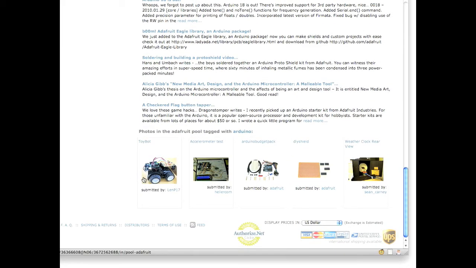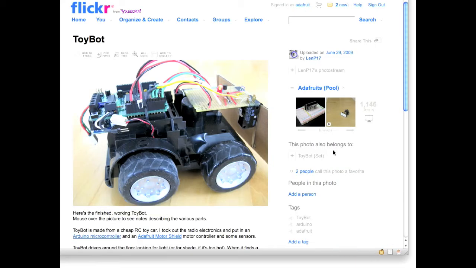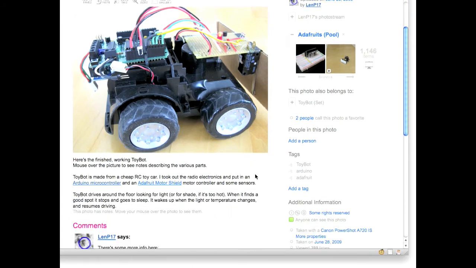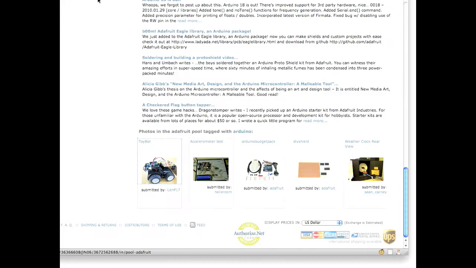And then we have customer photos. So these are photos that customers have tagged in the Adafruit Flickr pool. We'll take a look at that now. So they got an Arduino from us and they decided to add it to the Adafruit Flickr pool and they tagged it Arduino. So that automatically goes into our product pages.